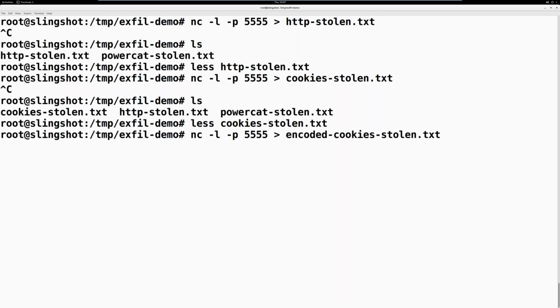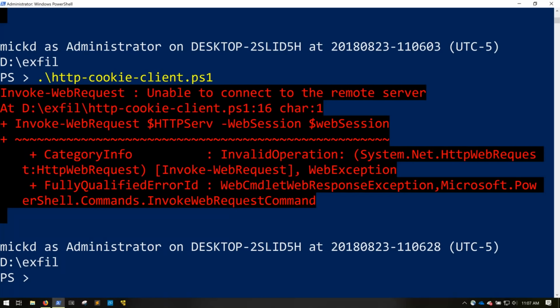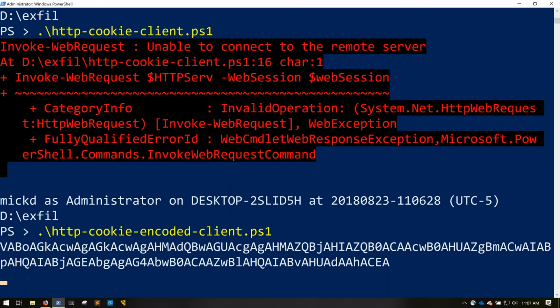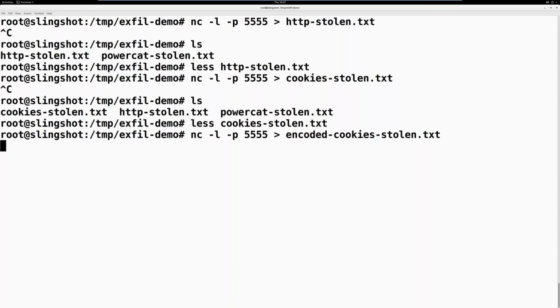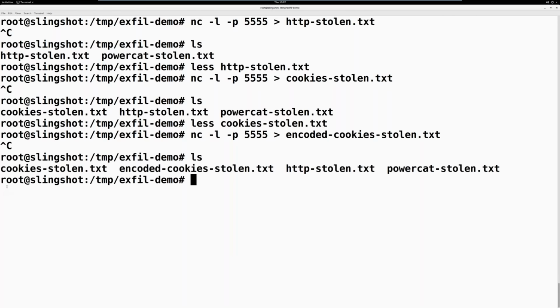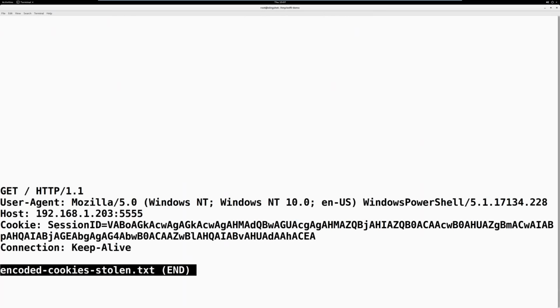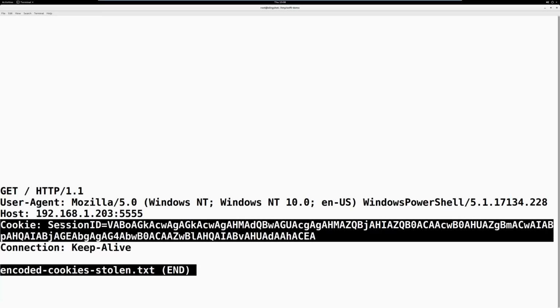Encoded cookies stolen. So going over to my machine, I can now run, and I'll show you the script in just a second, my cookie encoded, and you can see this is the encoded string that gets sent. Go over to my attack receive machine and the listener, and I now have a new file, this encoded cookie stolen. So we less that file to review it. And you can see I've made some changes to make this look a little less suspicious. You'll note that I've changed the cookie name from exfil cookie to session ID, and we have some base64 encoding taking place.